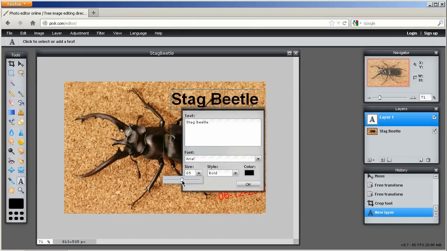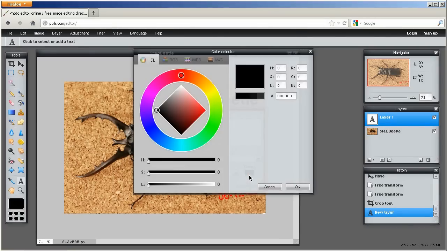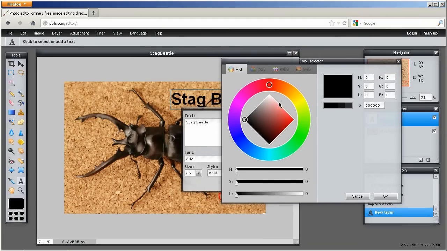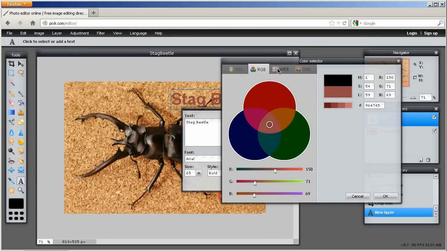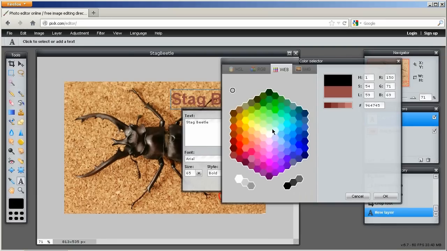Now the really cool thing about the text editor is actually this color chooser. If I decided I wanted to do a color other than black, I can just click on this color selector and it gives me lots of different options. The first one is this color chooser where I can rotate this around, and this will give me all the different colors in the HSL rainbow, and it also lets me do shades and tints and tones of that color. I can also put in RGB values and look at web safe colors.